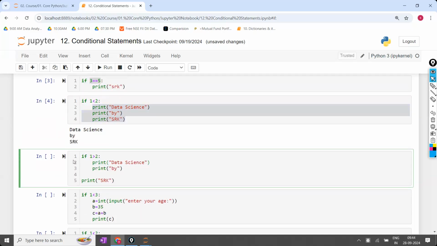Now come to this example. Same example, 1 is less than 2. If the condition is true, these 2 lines will be executed. If the condition is false, this block will be ignored. What about this line? This line will work irrespective of the condition. It is not dependent on the condition. If the condition is true, it will work, and if the condition is false, it will also work.